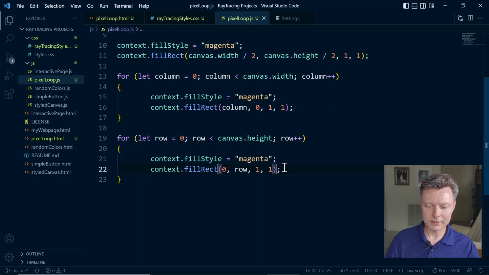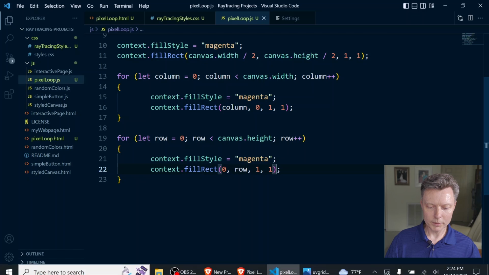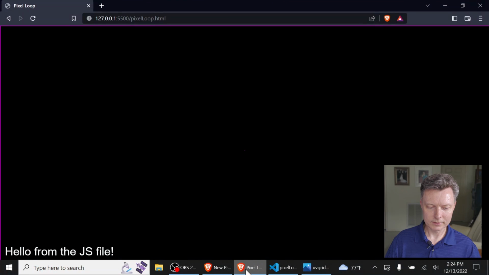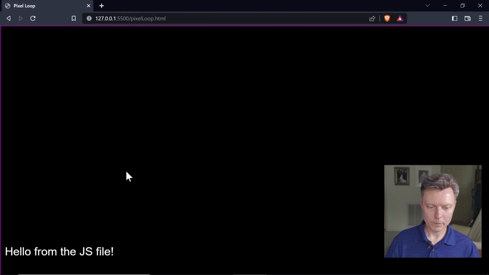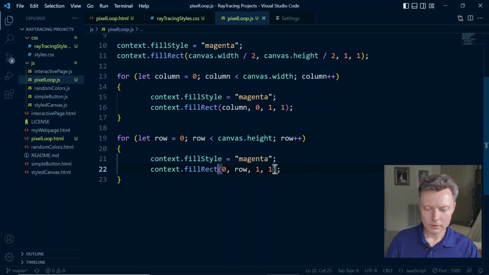Let's go see now if that went down. It should have gone down the page on the left-hand side. So we should have all the first pixels of every row filled in on the web page. Let's see if that's the case. And again, let's make this a little wider than 1, just so we can see it. So let's make it 2.